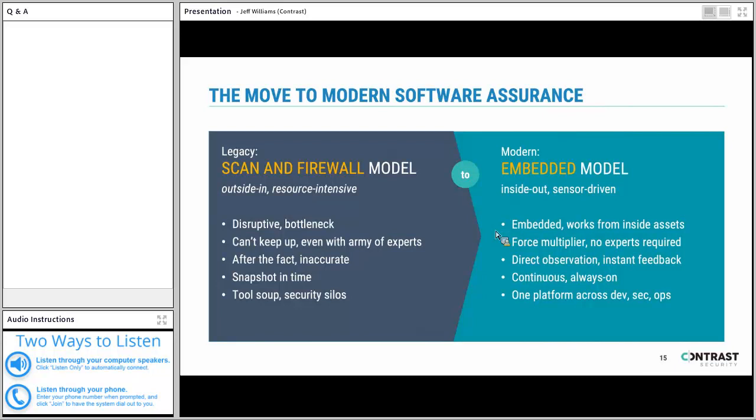That means you can get the experts off the critical path, you can provide real-time feedback, and that allows you to run security continuously throughout the whole process. So it really simplifies the whole approach to application security. And you can use a single platform. You don't need that tool quagmire. You can have a single platform that finds vulnerabilities, analyzes libraries, and protects applications in production.